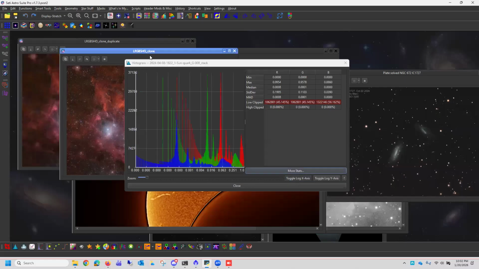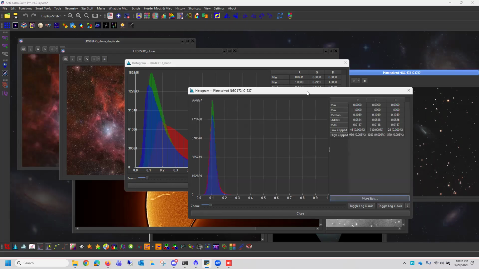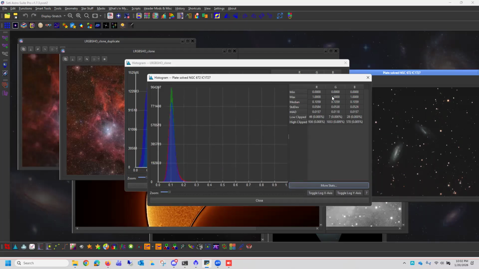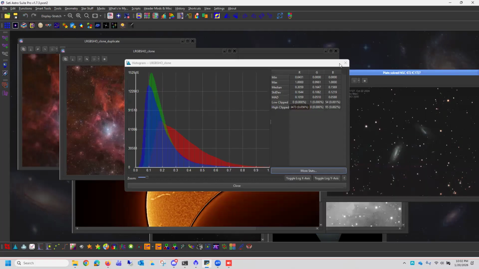You can have this one open, you can have this one open, you have this one open, and you can pull them off on a different monitor. If you have another monitor and you want all your histograms open on a different monitor during your processing, or your different views, you can go ahead and do that.